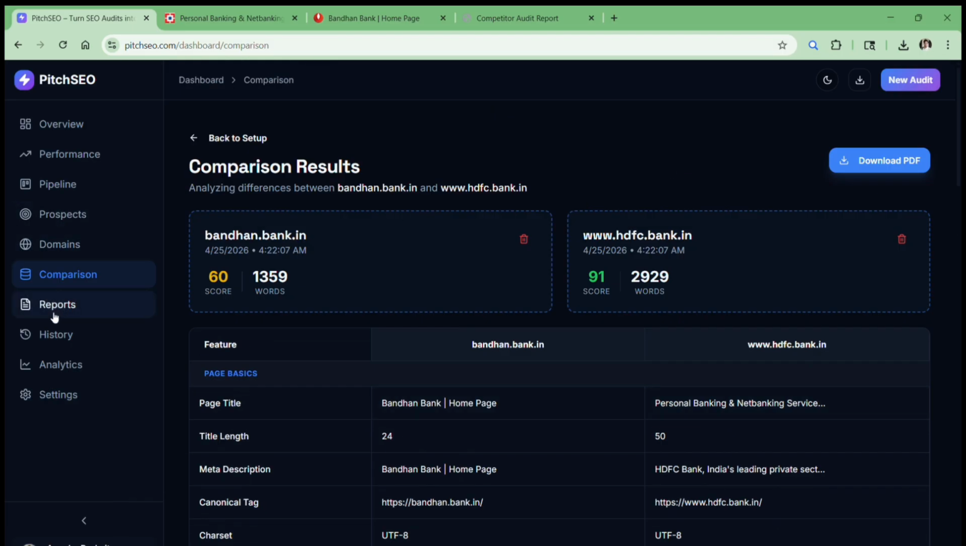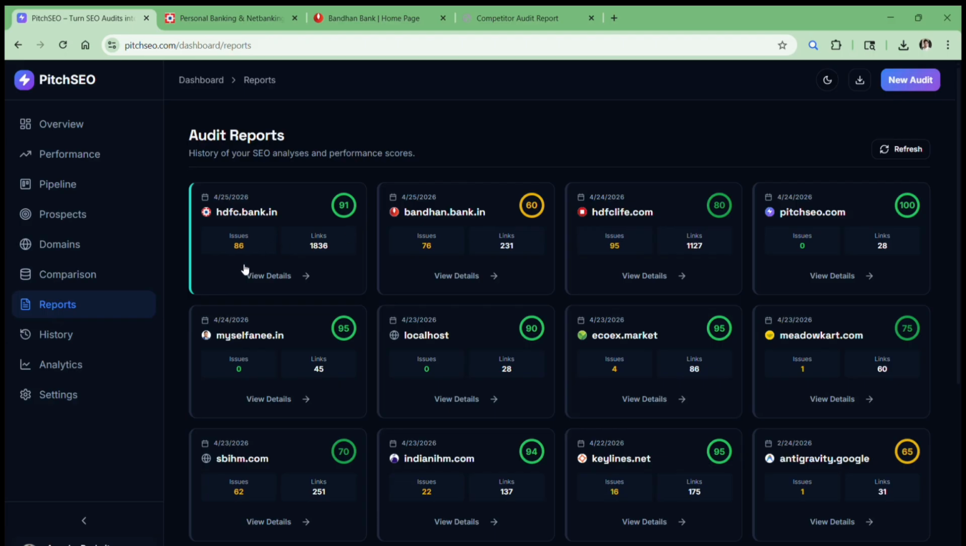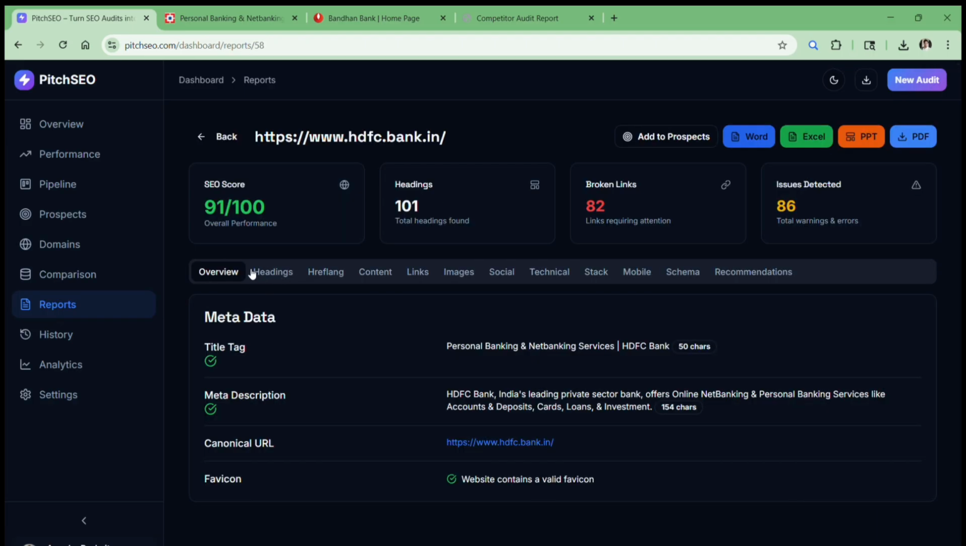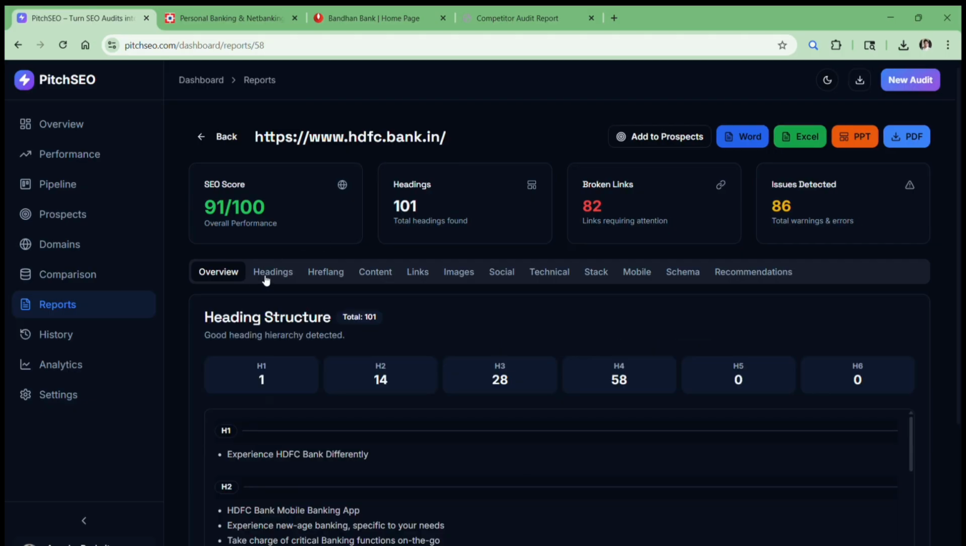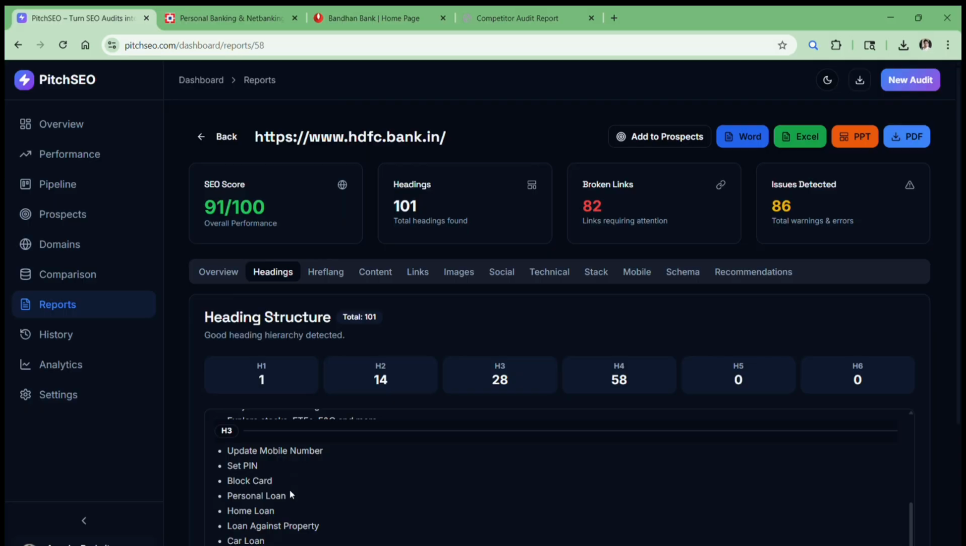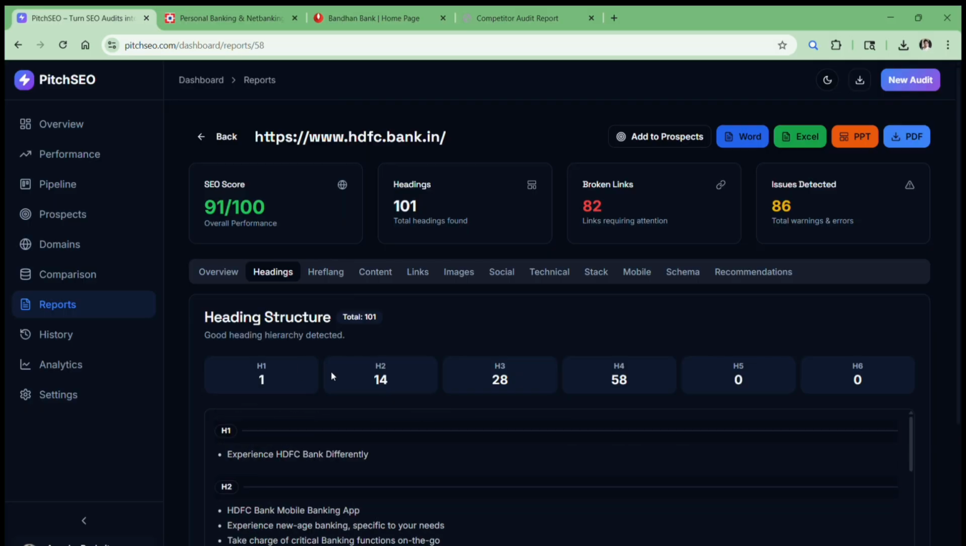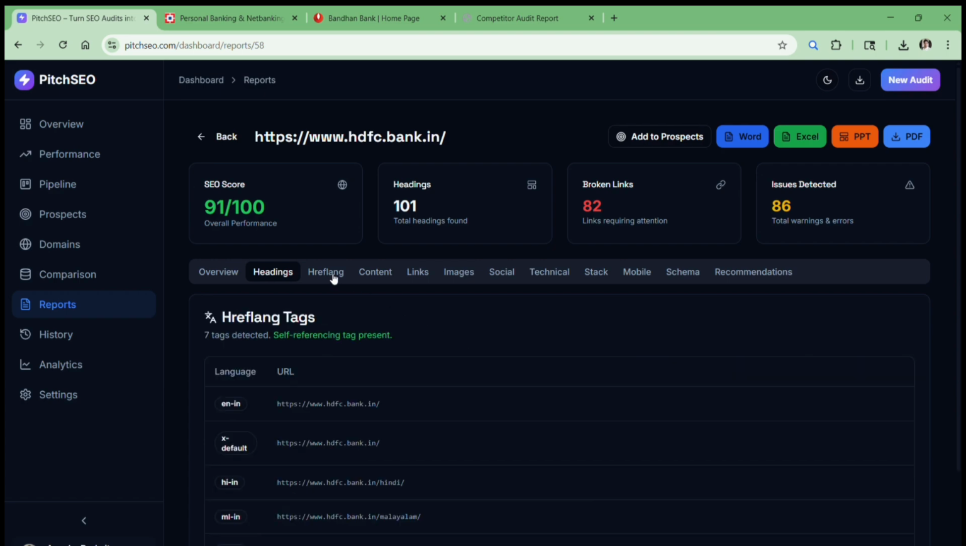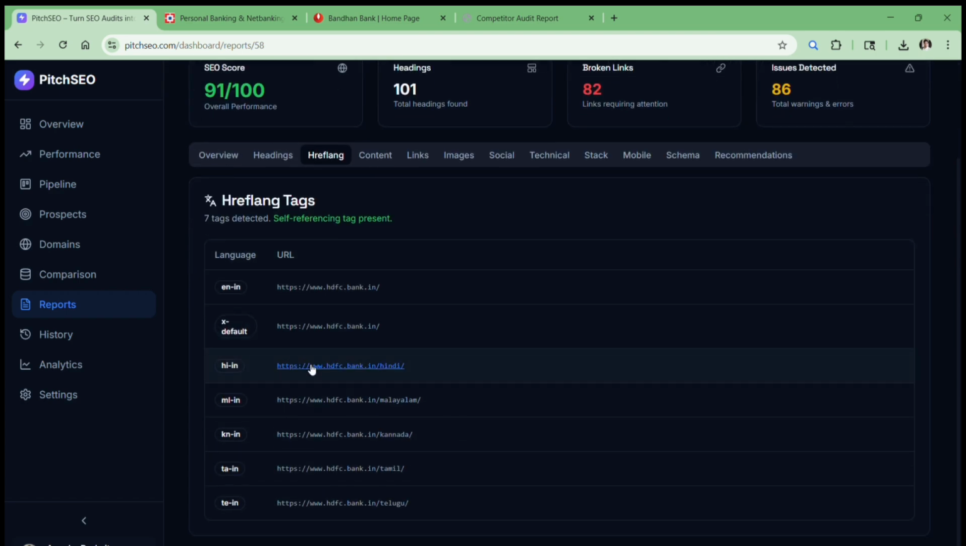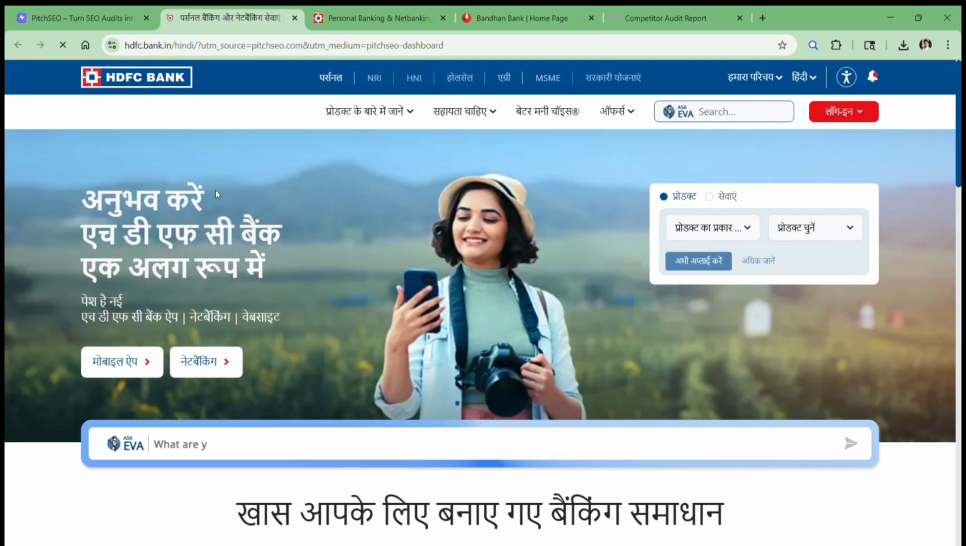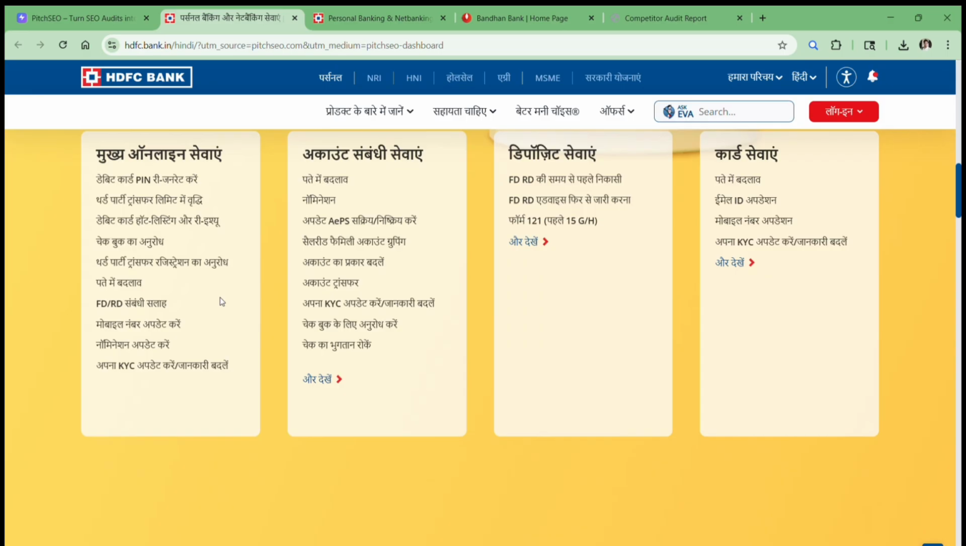Thereafter you will have reports and the domains. Okay, so if you see here, you have many things in the report detail page from the dashboard. Okay, you have overview like title, meta description, all these things are mentioned. You have heading tags, what headings they are using, how many h1, how many h2, the entire heading hierarchy is mentioned. Then you have hreflang, what hreflang they are using right now. So if you see here, if I click on HIIN, I am redirected to the Hindi website. So the entire page got translated into Hindi.